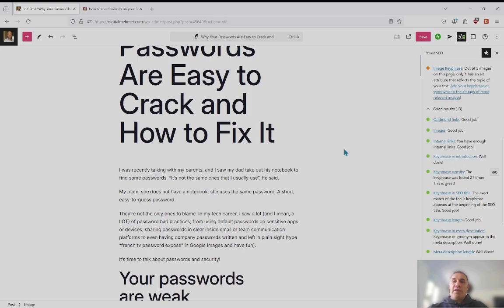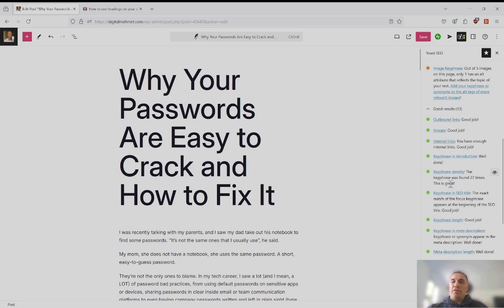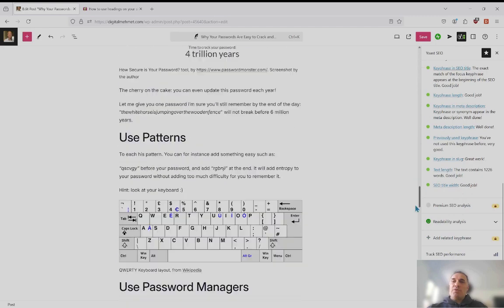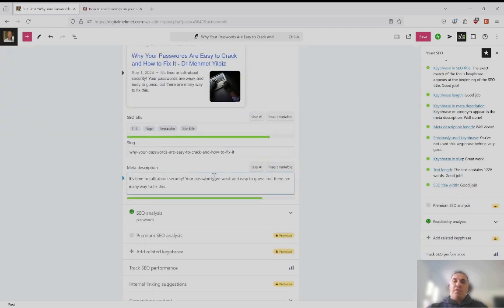I've used my key phrase in my introduction. The introduction is the first 2 or 3 sentences. So I've used it here, so it's good. It's in my SEO title, it's good. It's in my meta description here, so it's good. My meta description length is green, so it's good. I did not use this key phrase in another post on my blog, so this is good because I would not have to compete against myself.